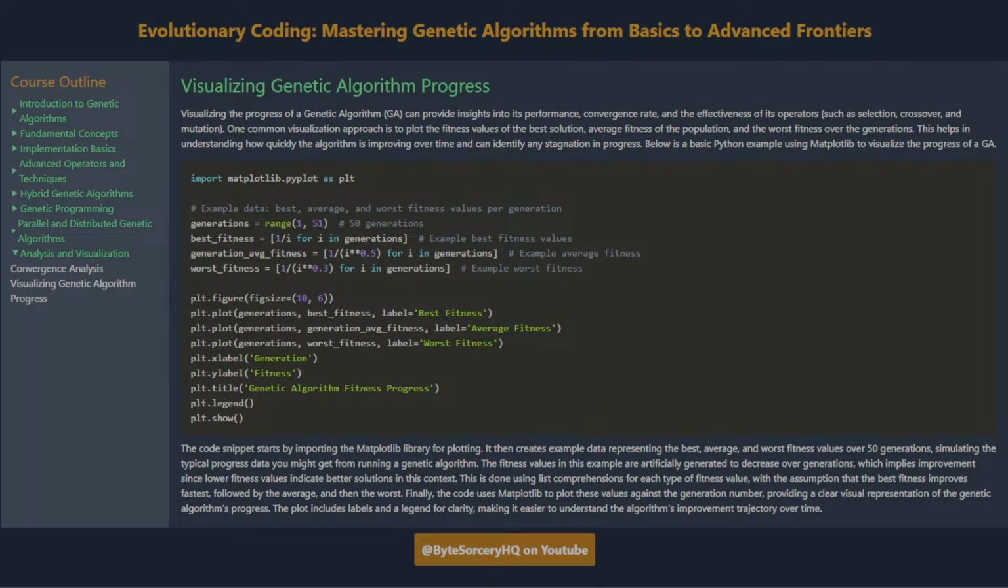One common visualization approach is to plot the fitness values of the best solution, average fitness of the population, and the worst fitness over the generations. This helps in understanding how quickly the algorithm is improving over time and can identify any stagnation in progress. Below is a basic Python example using matplotlib to visualize the progress of a GA. The code snippet starts by importing the matplotlib library for plotting.